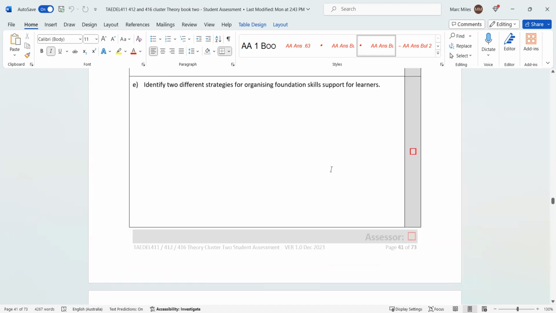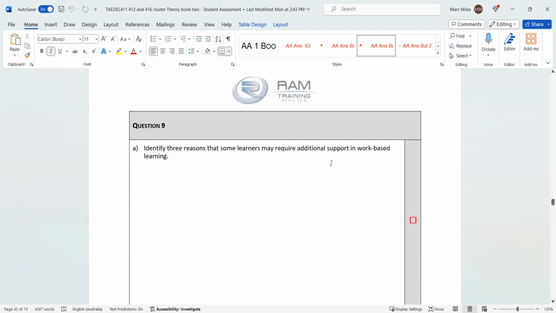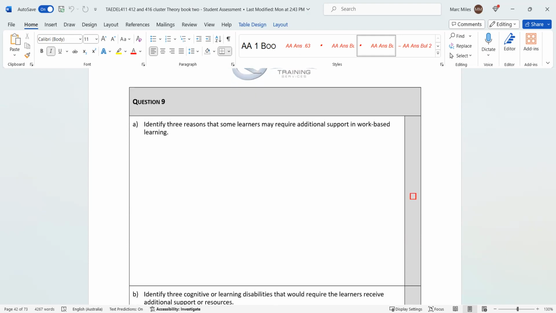All right. So coming down, we got question 9. Identify 3 reasons that some learners may require additional support in work-based learning. All right. Well, these could be things like language barriers. All right. Next could be learning style differences. Maybe it's physical, mental, or emotional challenges. Maybe it's lack of prior knowledge or experience in the area. Maybe it's confidence or motivation issues there as well.